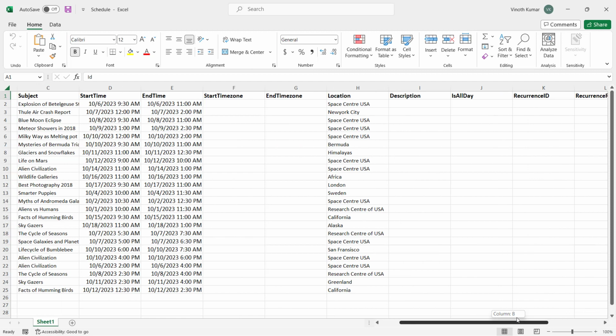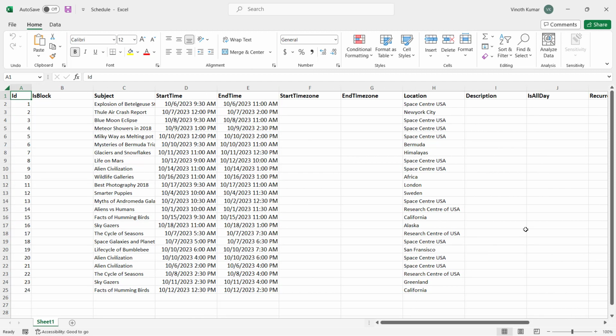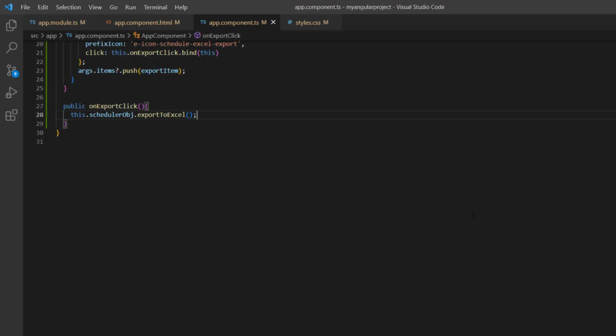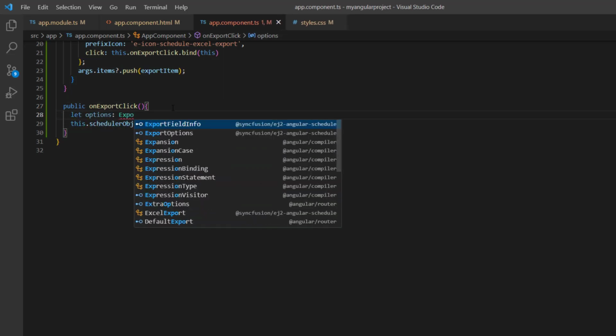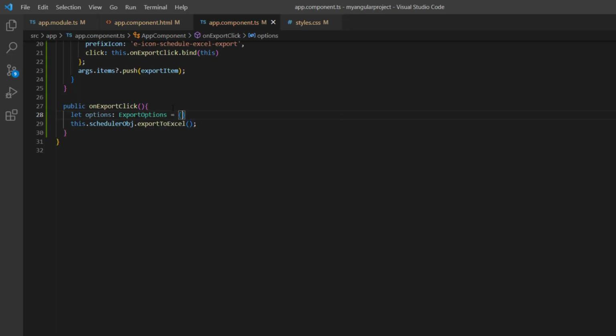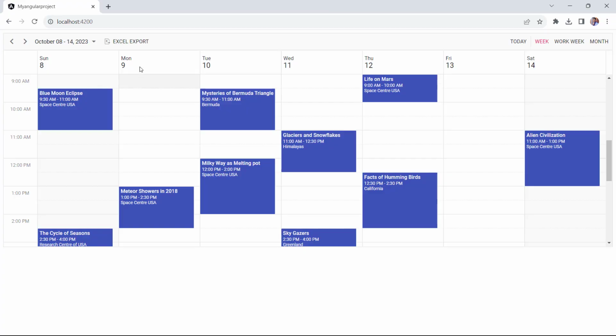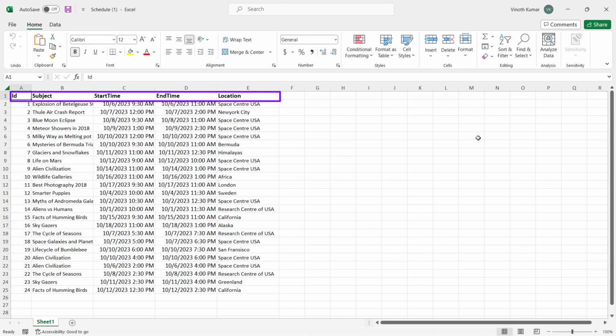I can also export the appointments with specific fields. To do that, I declare the variable options of type ExportOptions, which is imported from the Syncfusion EJ2 Angular Schedule package. I set the fields Id, Subject, StartTime, EndTime, and Location. Then, I pass this options variable to the exportToExcel method. When I click this item, the downloaded Excel document contains only the fields specified.